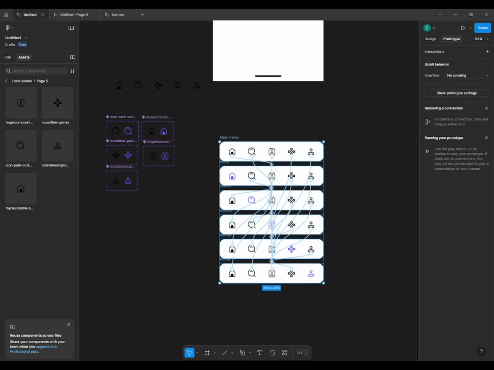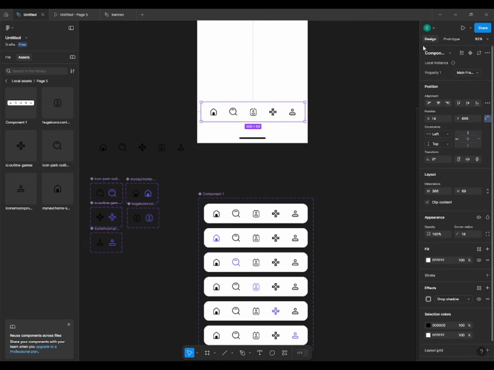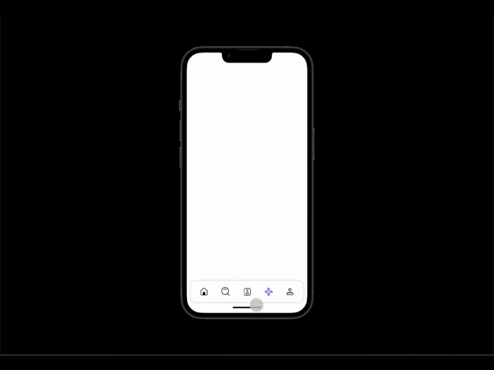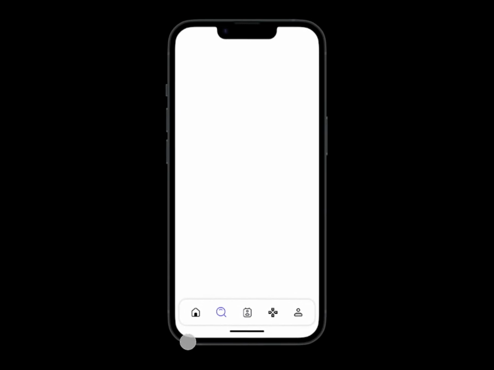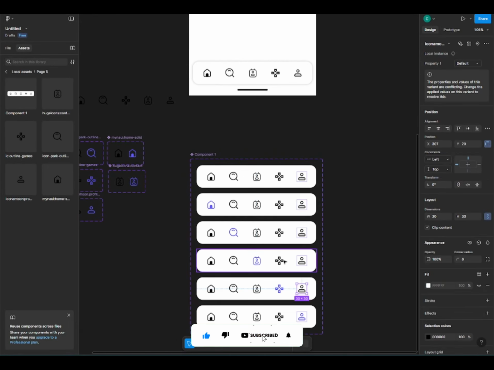Select all the frame and convert them into component set. Let's check how it looks. It's looking good. Now let's make another interactive menu button.